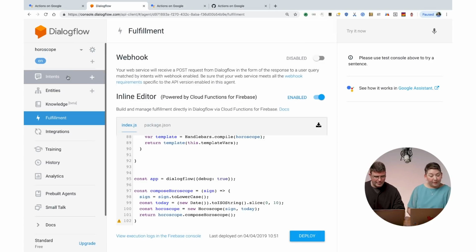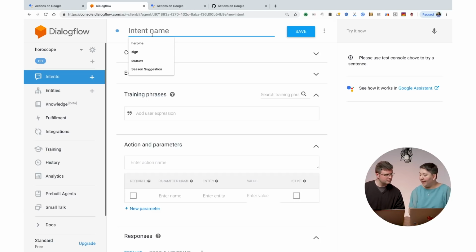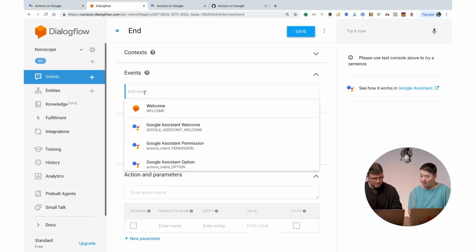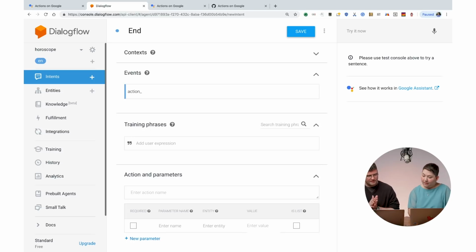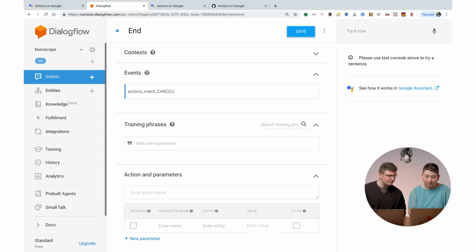So let's go back to Dialogflow. And then in here, we're going to go to intents, and we'll create a new intent. And here, we're going to call this one end. That sounds great. Sweet. And for this one, we're going to need events, I believe. And this one is called actions underscore intent underscore cancel, in all caps. Intent and then cancel. Nope, no, I was right the first time. Cancel. Yes, ma'am. Sweet. There we go.